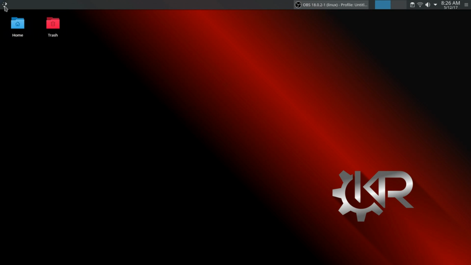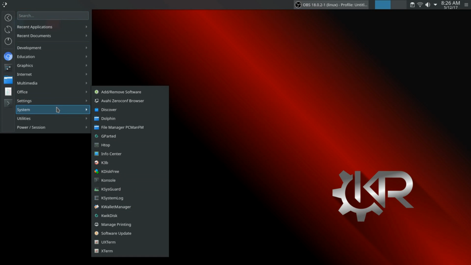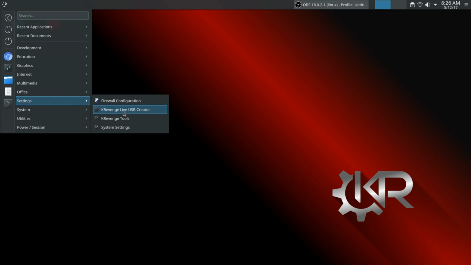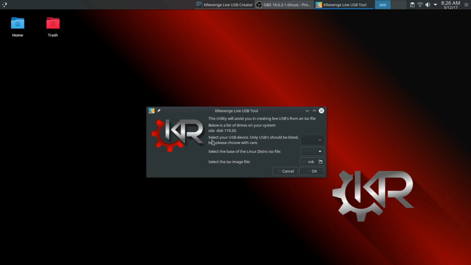All right, so let's move over next to the tools. We'll go into settings, and one of the tools in place is the KRevenge Live USB Creator. I used that this morning when I got all of this set up. So you'd simply go in and select your USB device, browse to the distro, and click OK, and it goes in and does what it needs to do. It writes your ISO file to your USB flash drive, and it worked great, and it seemed to be fast.